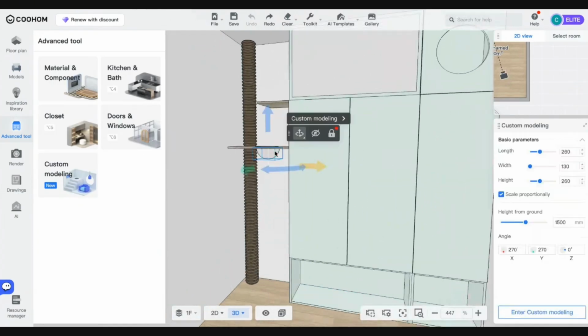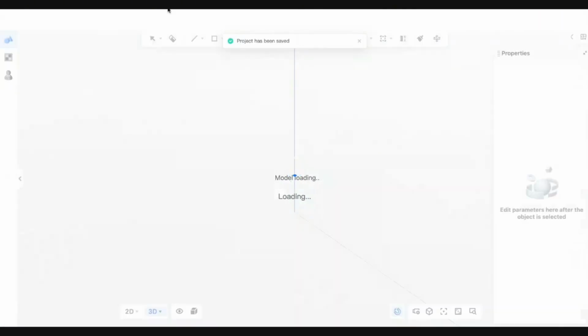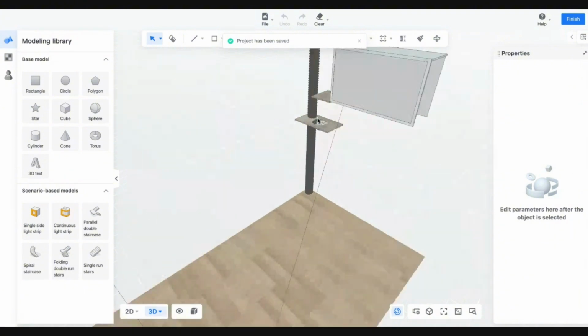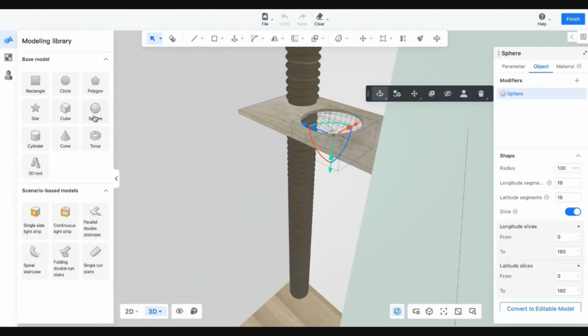So basically, if I open here custom model, I'm using spheres. If you guys are wondering how I create these kinds of things, I'm using spheres here. You can use spheres over here, then drag and slice, and use 180 degrees over here, and change the radius to the same radius as the hole, and then just relocate to the same spots.